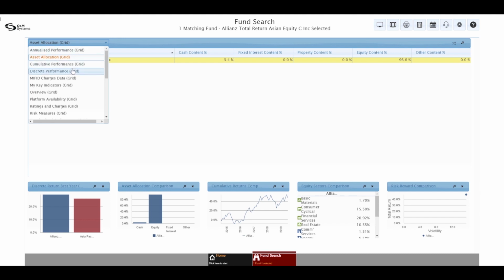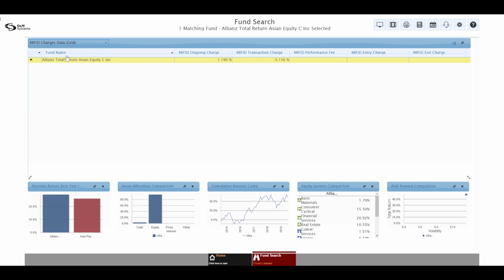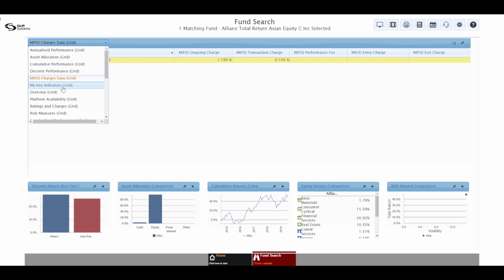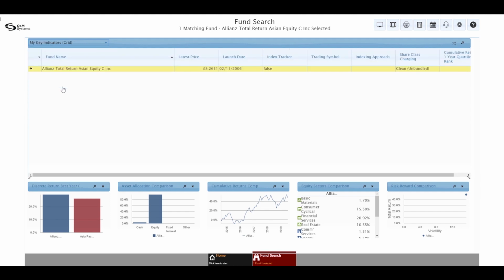More performance information. We've got MiFID data there for the funds. My key indicators, that's always a good one. So you may have seen this already in the switching session, for example. You can change what you see in this view. So I've set this up with some relatively random sets of data that I'm showing.